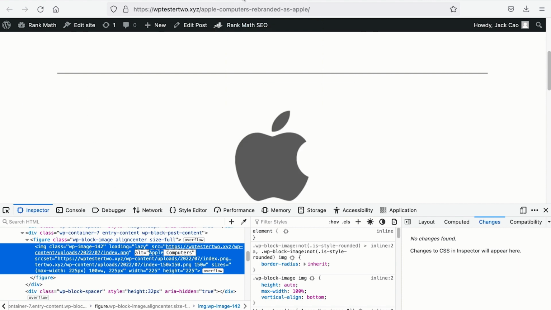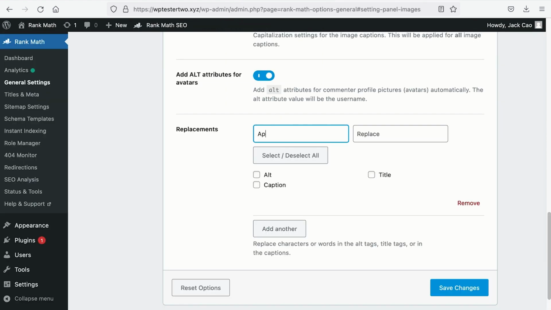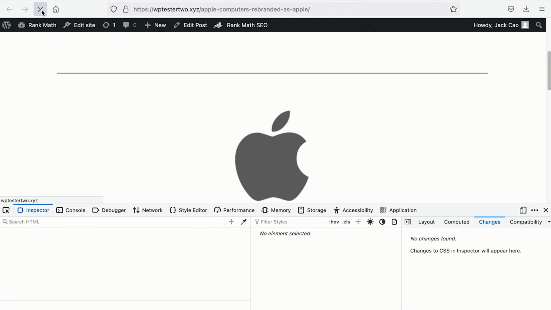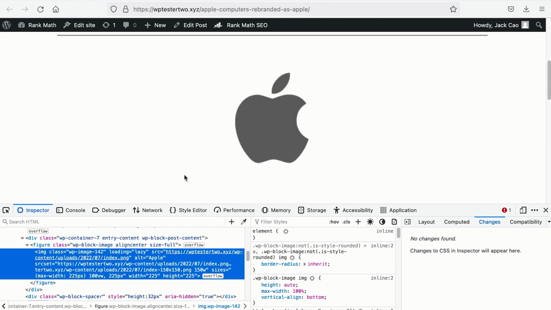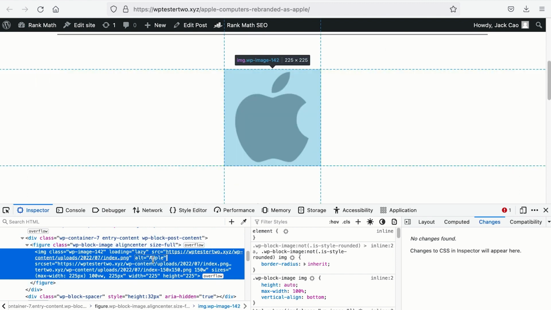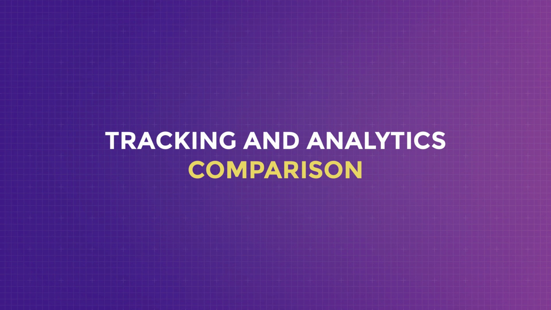Just go to RankMath Image SEO, find Apple computers, and rename it to just Apple for the alt text, title, and caption. As you save changes, you refresh this page, and now you can see that the alt text for this image is just Apple. How convenient. So what do you think? Who won in the round of image SEO?